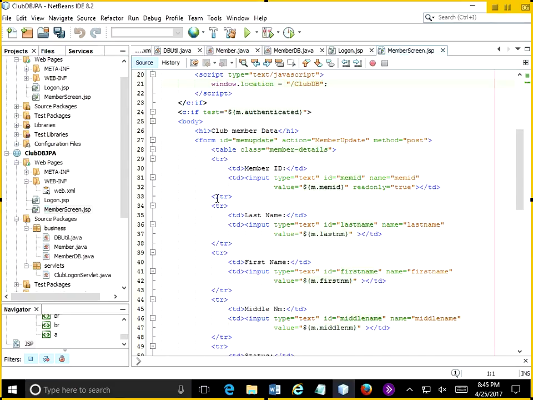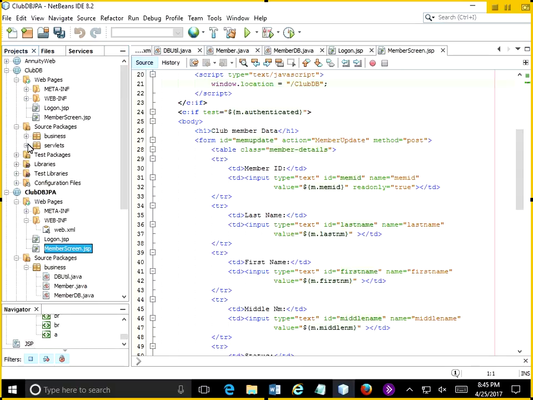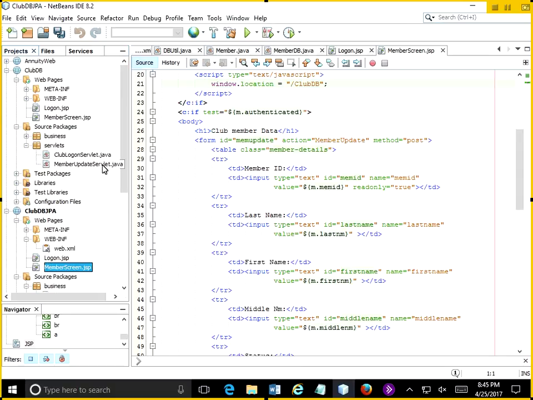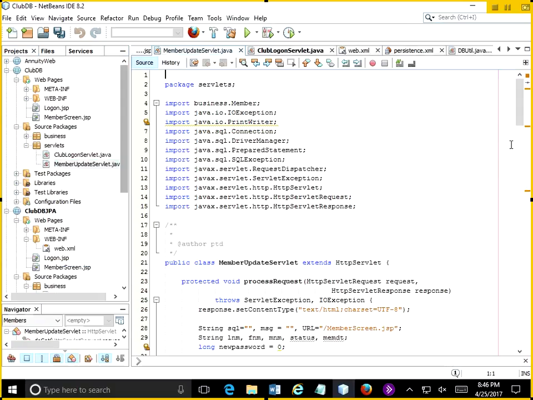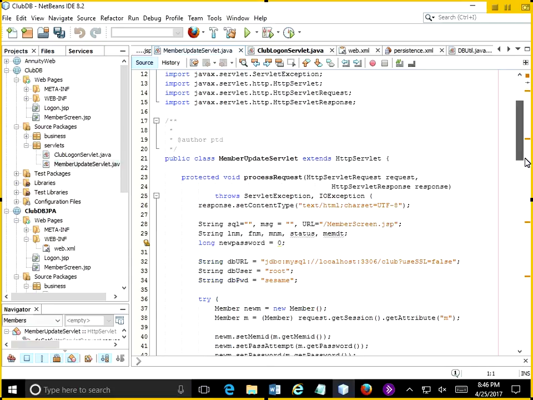So we're ready to think about a member update process, which is going to be handled by JPA largely. Let me see if I want to go ahead and copy from my old project. Member servlet.